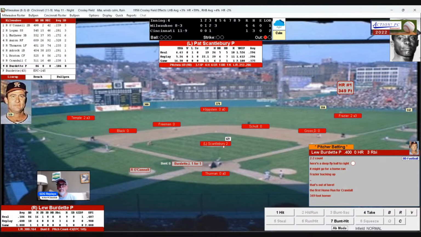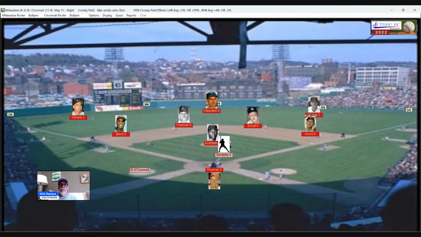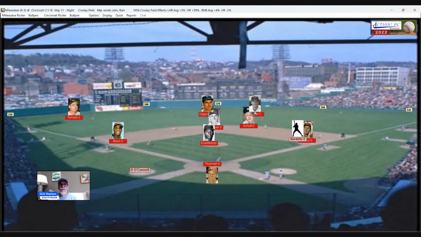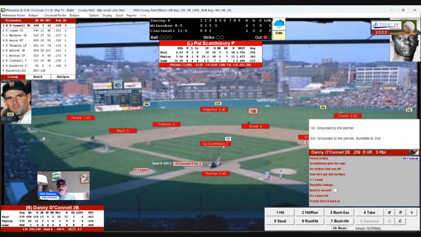And Burdett coming back up, batting .400 on the season, so he's no easy out. Here's the pitch to Lou Burdett. He's hit it towards second and passed into. He hit a shot past the second baseman, and Lou Burdett is on fire with the bat. He's doing himself a good service as Danny O'Connell comes back to the plate.